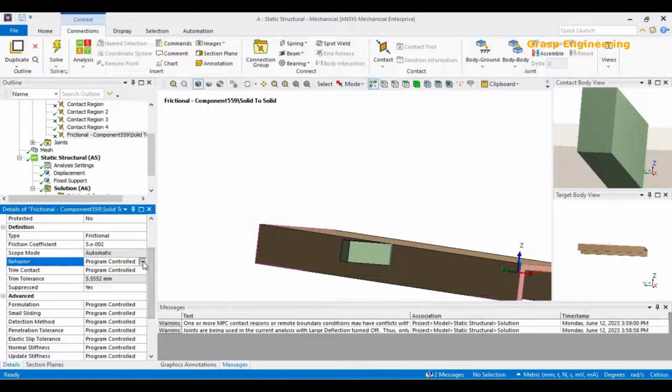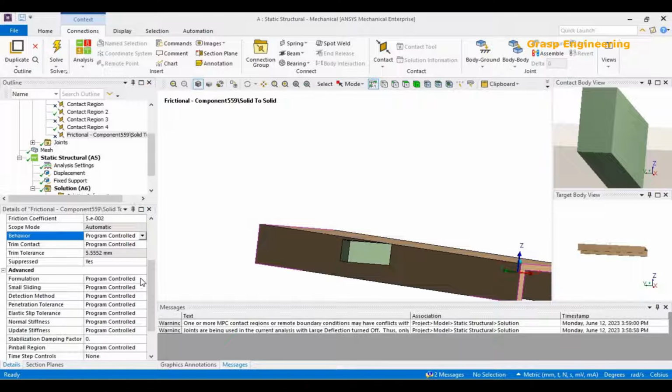And there is a behavior like asymmetric, symmetric and auto asymmetric, so you can keep program control. I will suggest you can keep most of the settings on program control, because ANSYS will automatically calculate based on your contact stiffness, your material properties, your meshing. Okay, and formulation, there are different formulations. I will create a separate video for the settings for this.